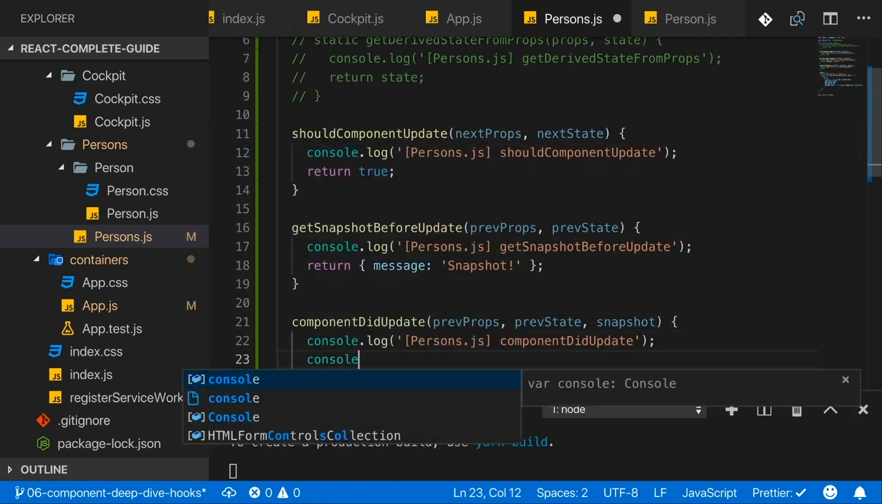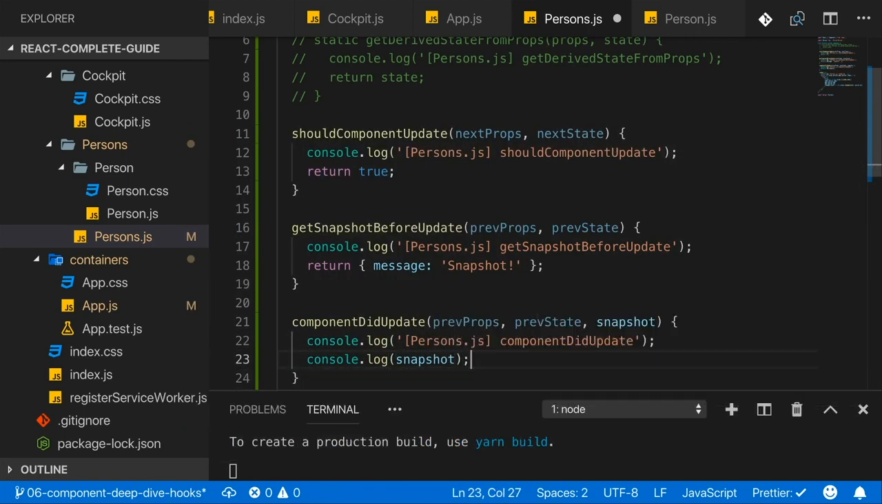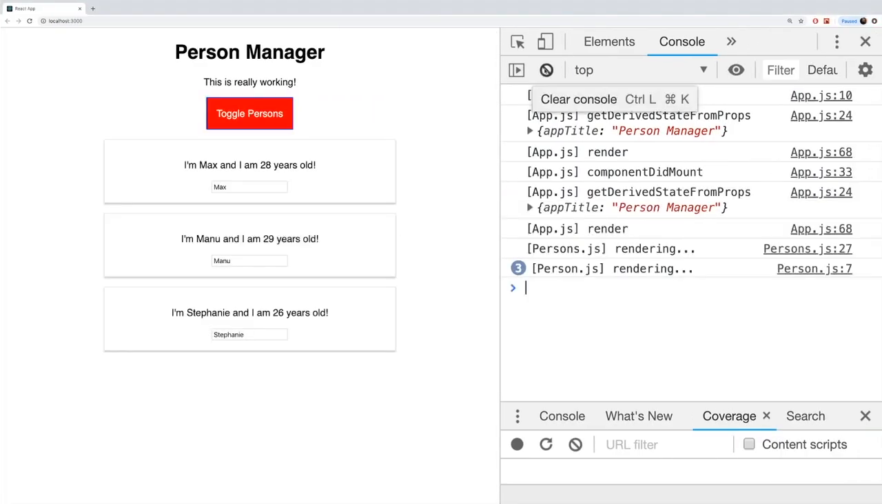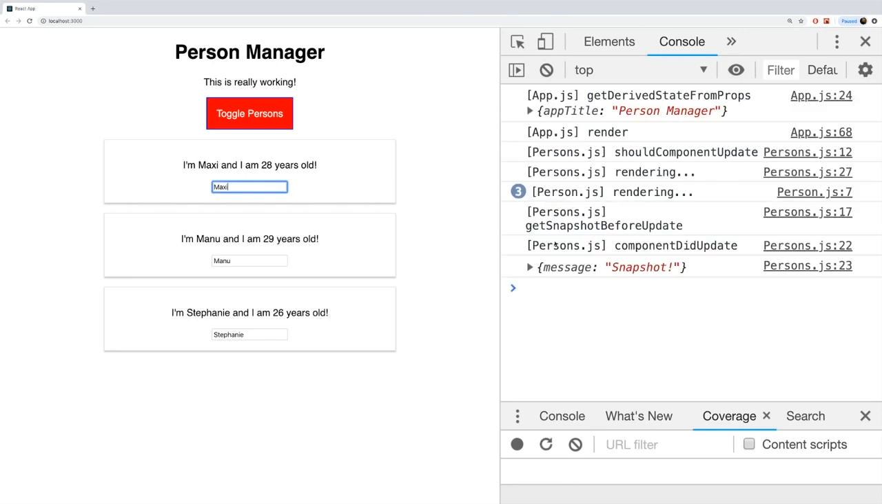And if I now console log that snapshot here, you should see that we log an object with that message of snapshot. So let's toggle the persons, type one character, and indeed here we have that output from component did update. So that is how you can use that snapshot to save some data before the update and then use it after the update. And that is the general component updating flow.